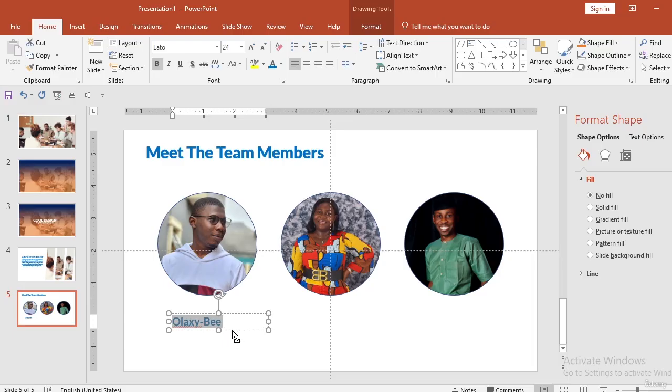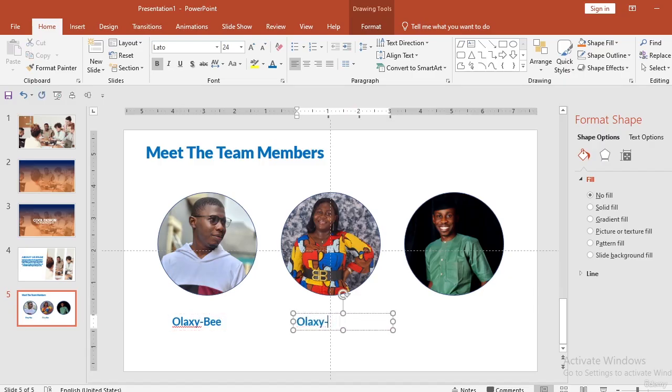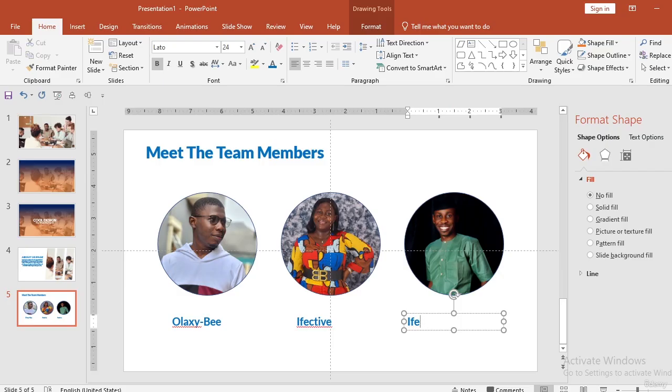So let's make another copy of this text. Hold Control, select the text, hold Control key on your keyboard. Let's change this one to Effective. Let's select the text, hold Control to make another copy of this. Let's call this Classic Eggs.